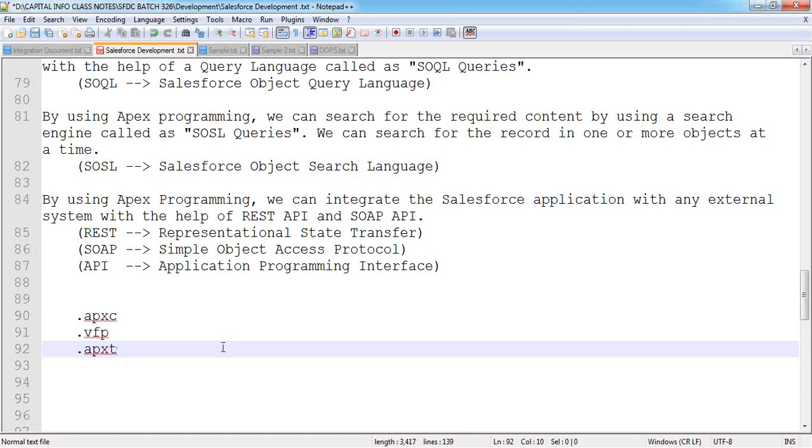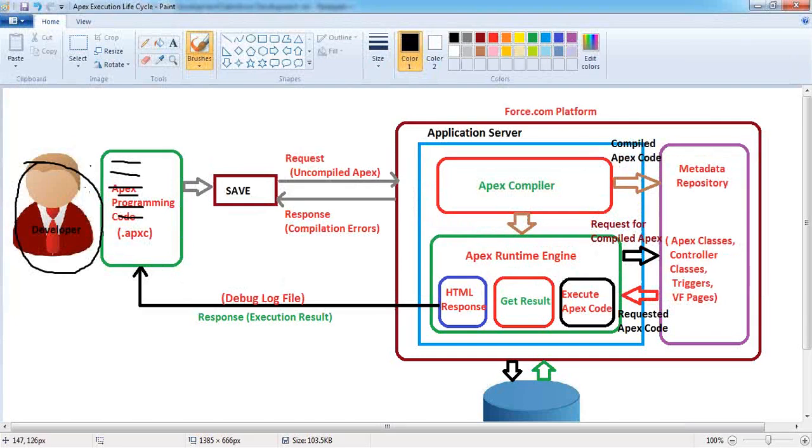So in this case, I have written some Apex programming code. That Apex class code will be stored inside a file with the extension .apexc. Now once after writing some code, I would like to execute that code, so there is a button called the save button. As soon as you click on that save button, what will happen? Now let me explain.